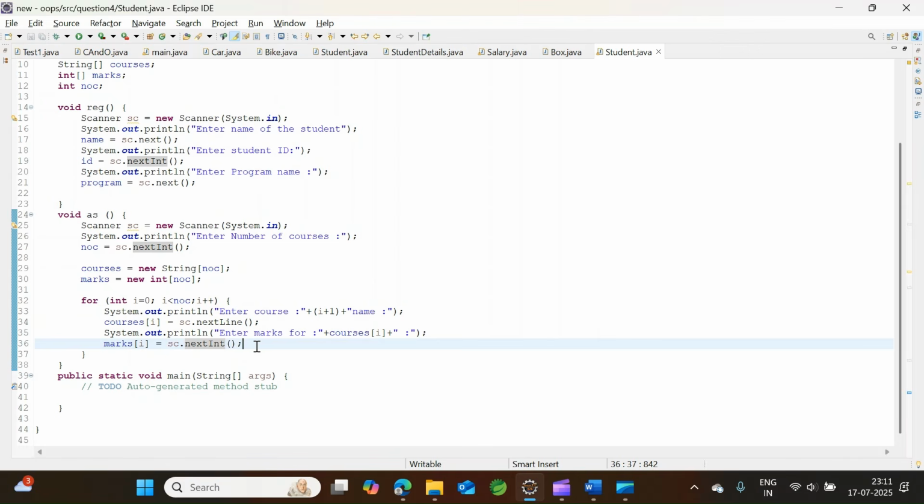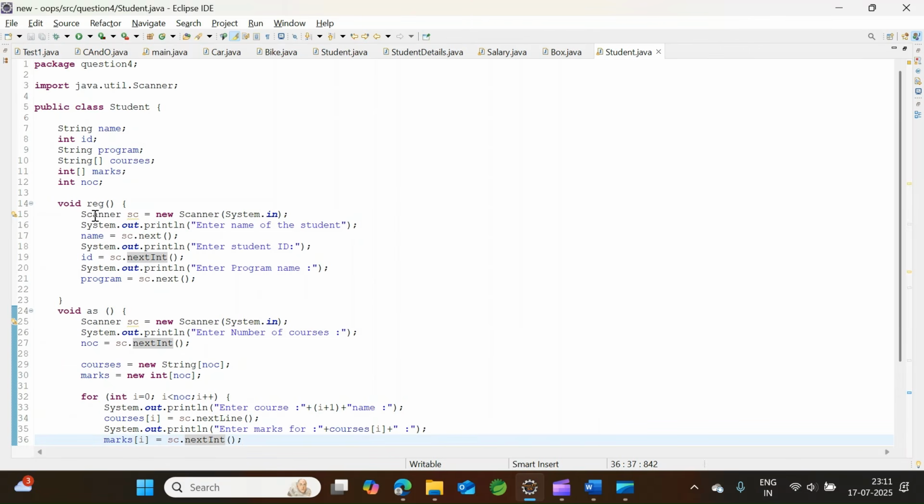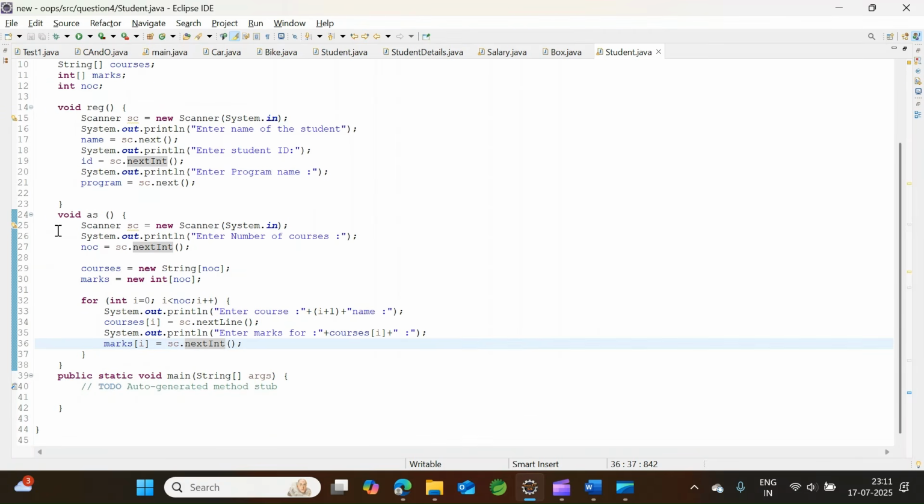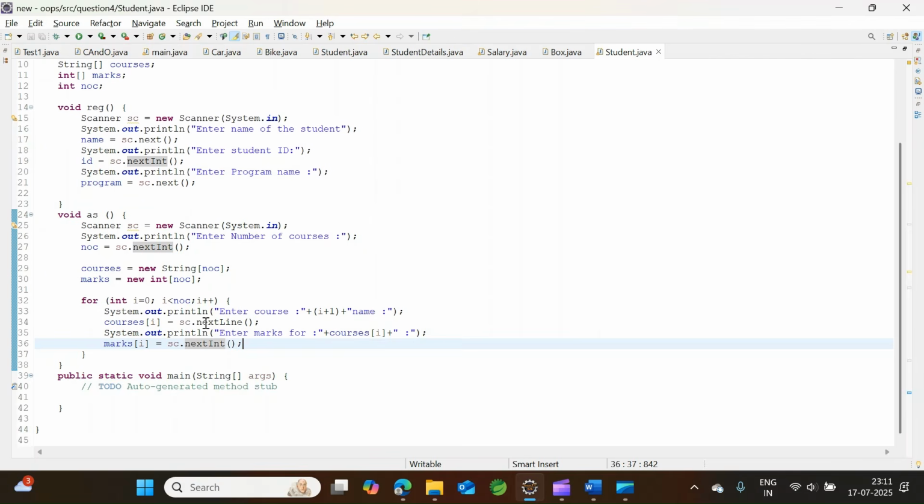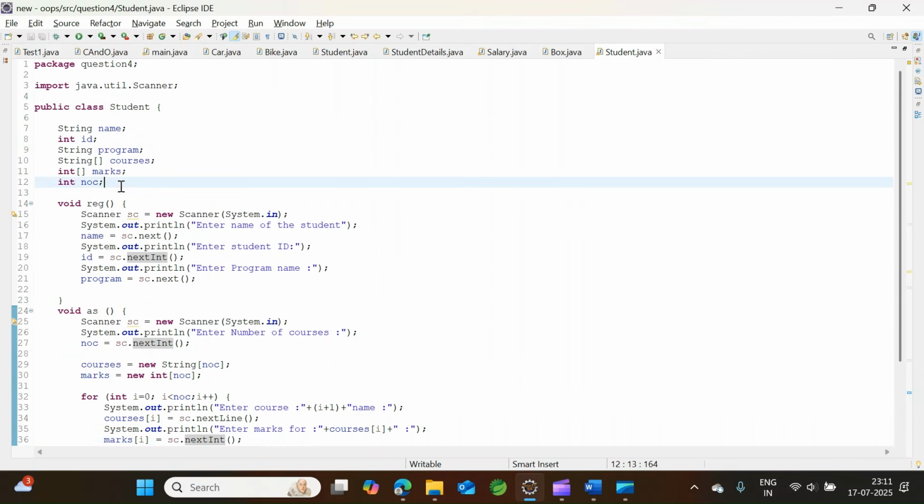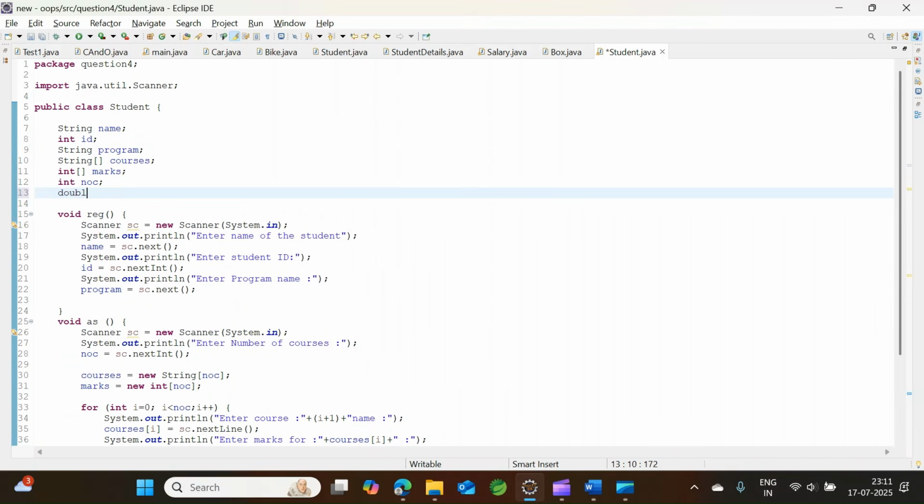Okay, now it's done. So what have we done? We have created first name and registration. I have created one method for registration, and for the course assignation, I have created another method. Now I will create one to calculate the average marks. I can write average marks here directly as well, double average marks avg.